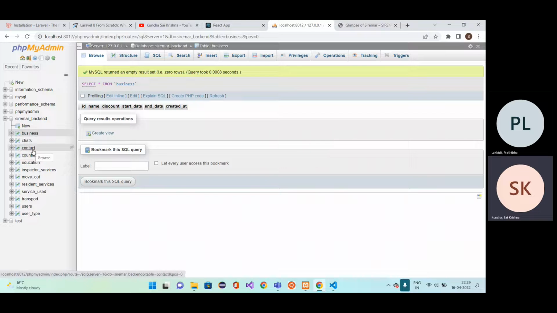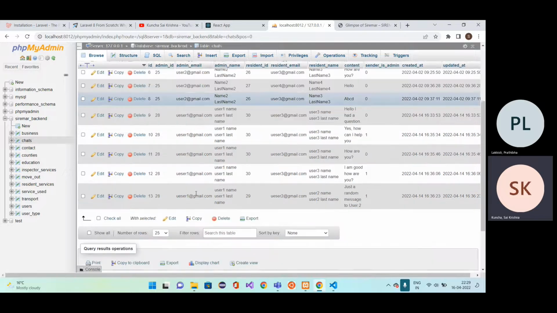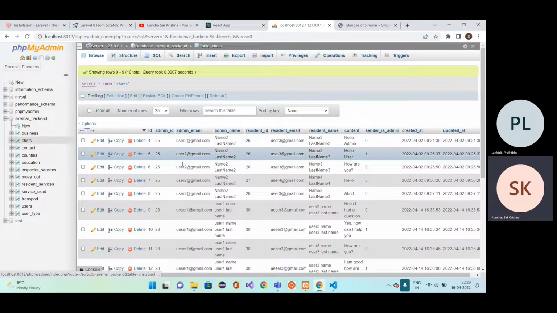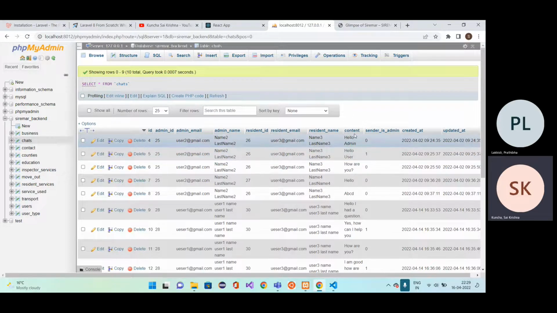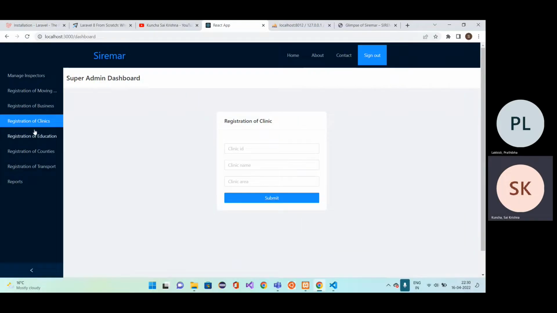Whatever chats and contacts there are, we are storing all the chats in a separate table based on which user is messaging another user, and we are storing them with the timestamp for all the chat messages in the DB. So this is a glimpse of a few features of the super admin. From here onwards, my teammate will continue the presentation.